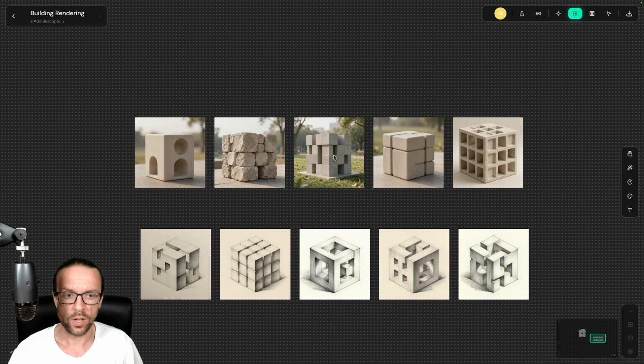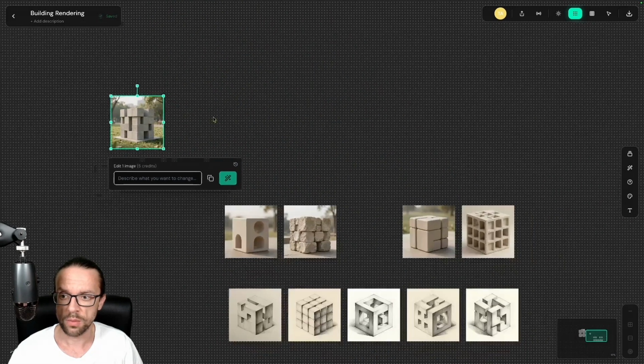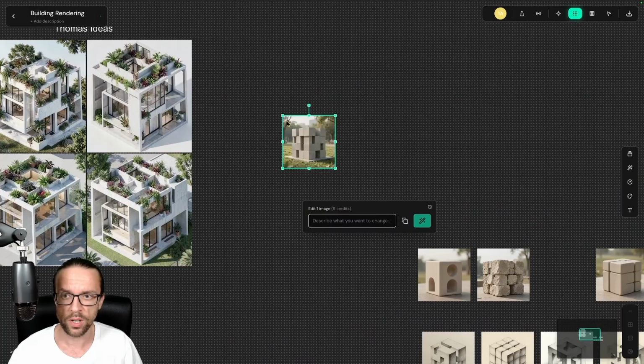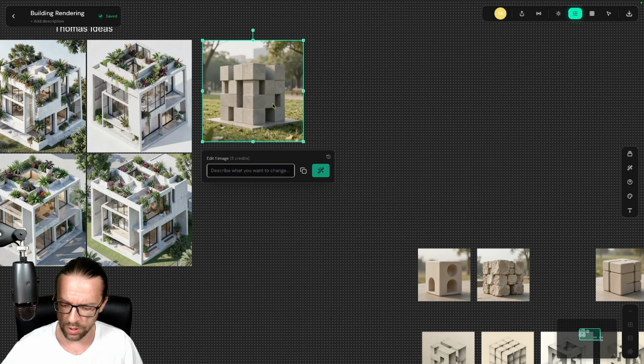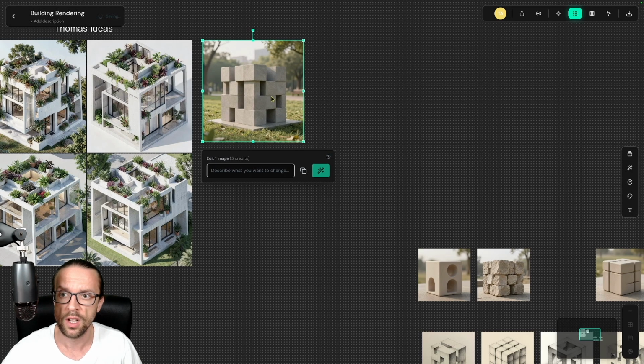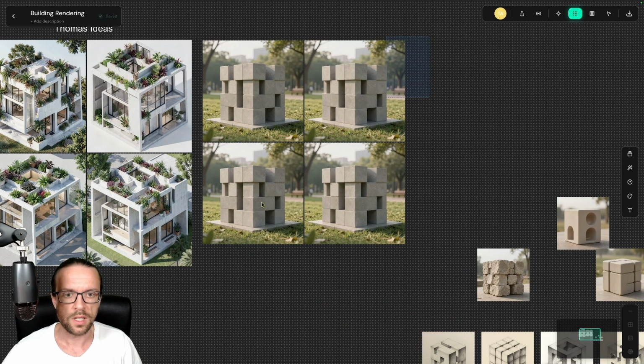So what we could do, for example, is we could take this image here. Yeah, I like that. So let's move it here to our rendering space. We can then make it a little bit bigger. And I would also suggest to make a copy paste 4 times. I hope I didn't miscalculate it. Yeah, 4 images, perfect.